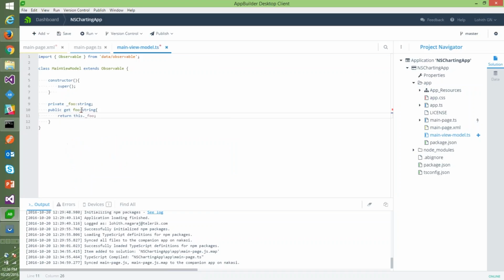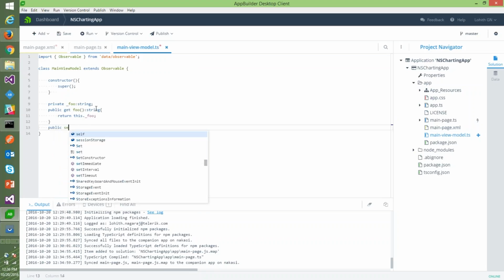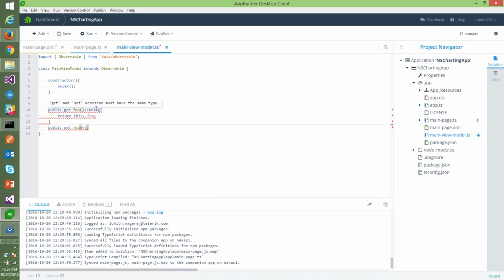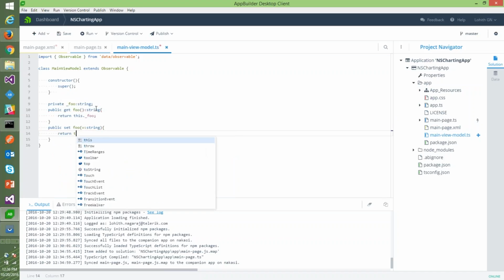Okay, did I make a mistake? Yeah, this is like this, and then I'm going to say public set foo, but this expects a string. Then I can say, return this, sorry, we need to set this. So I'll say this._foo is equal to v, and then I can say this.notifyPropertyChange, meaning, hey, this property changed. So if somebody is listening to that, they will get a notification as to the change. You go and then do something.